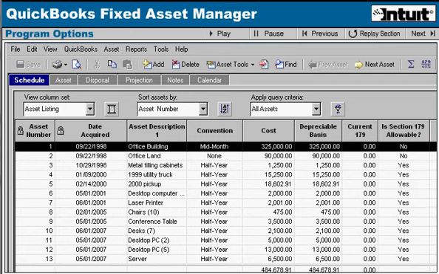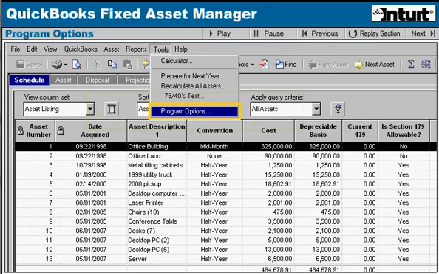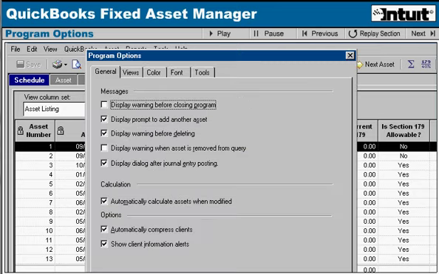Program Options. Fixed Asset Manager lets you control the appearance of toolbars and confirmation prompts. Just go to the Tools menu and choose Program Options. Using this series of screens, you can adjust messaging and calculation options, adjust viewing options, change colors and fonts used in the displays, and even choose which calculator program to link to.